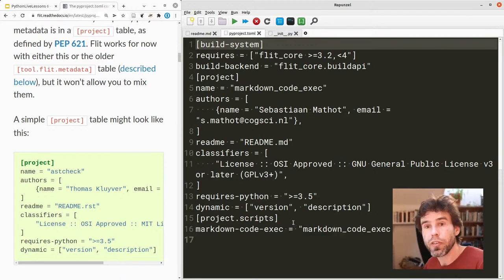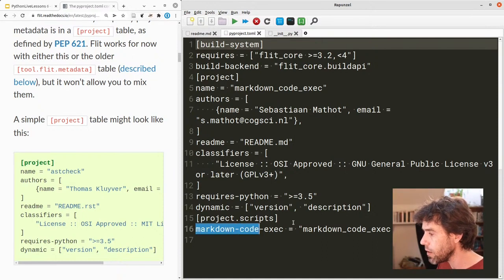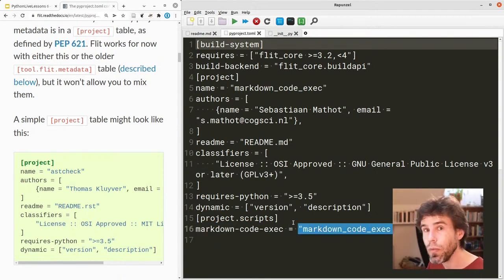So we have a command line application, and we want our flit, when we build the package and when we pip install it, we want our application to be available as a command line app. So we don't only want to be able to import Markdown code exec as a Python library, but we also want to be able to execute it as a command line app. And we want the name of the command line app to be markdown-code-exec.